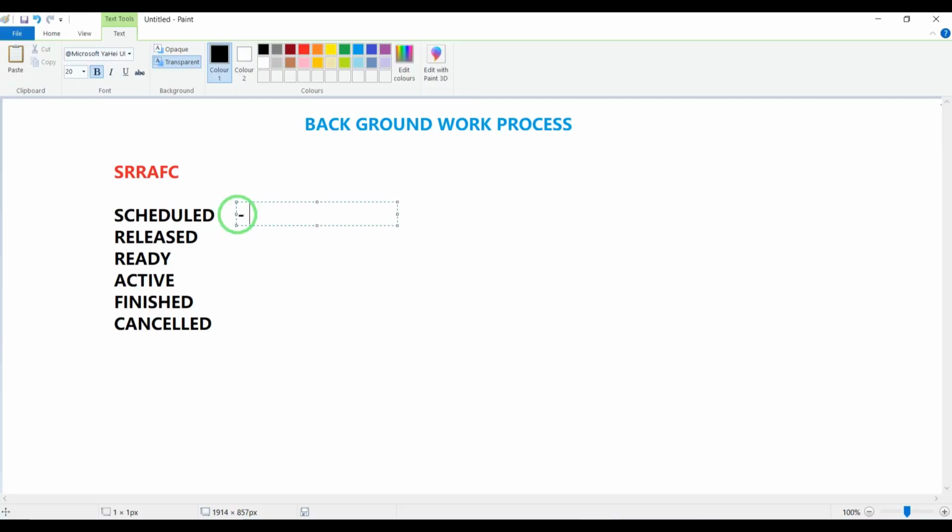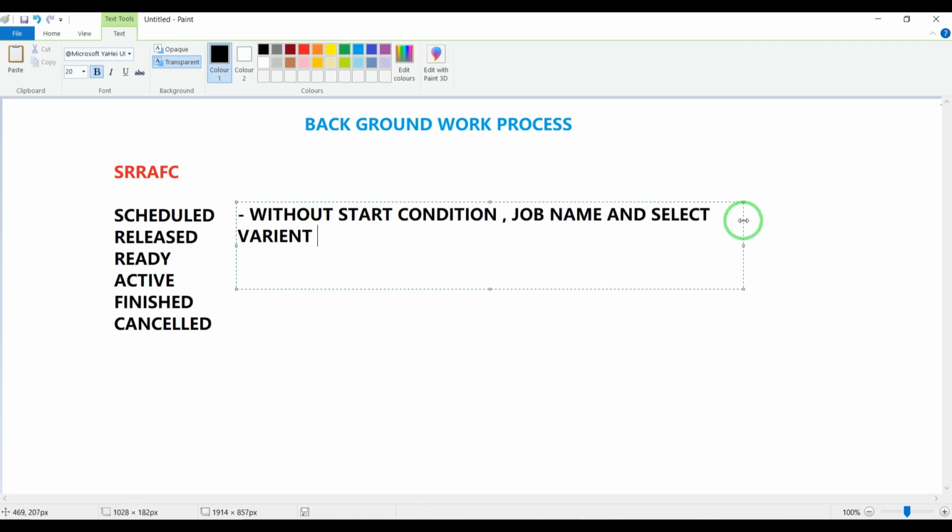What we are calling scheduled means without a start condition: you select the job name and variant, and we call it a scheduled status, right?